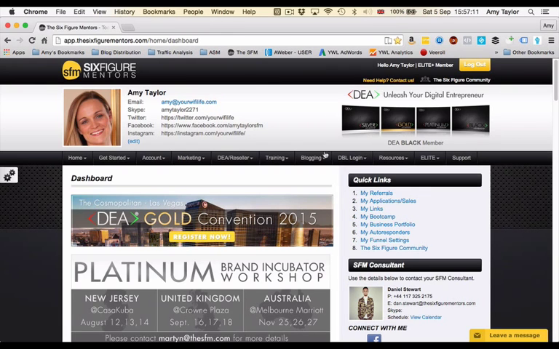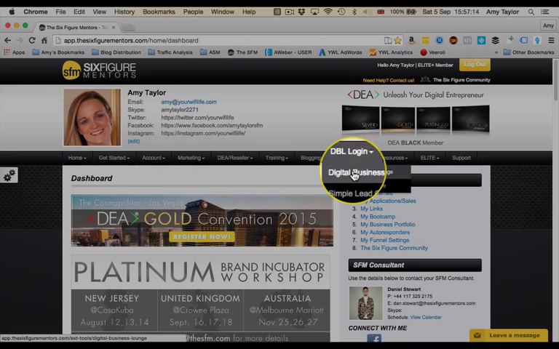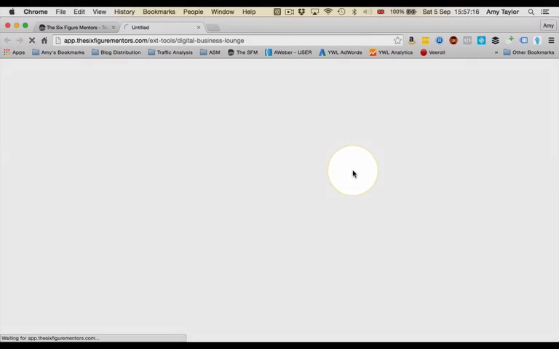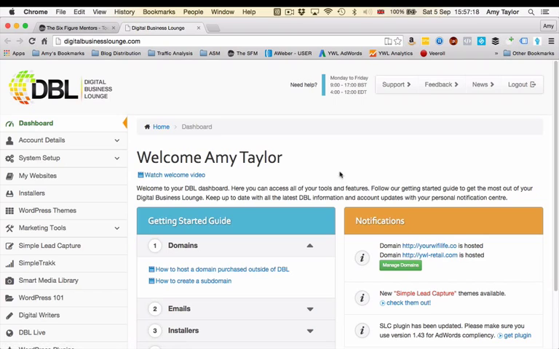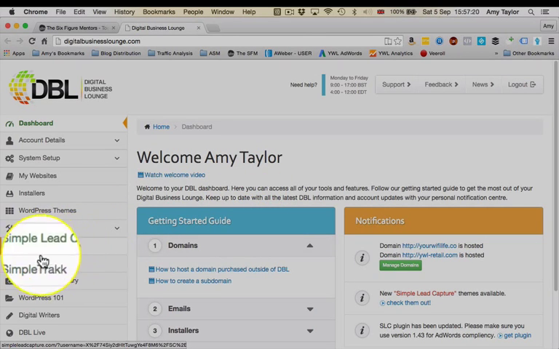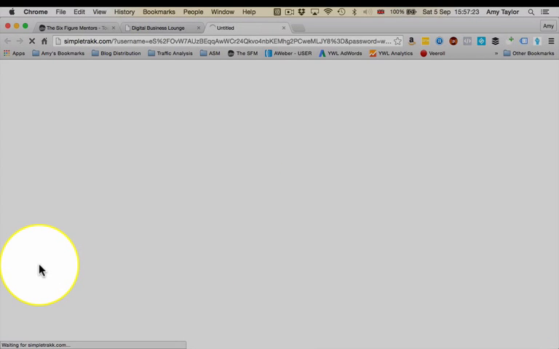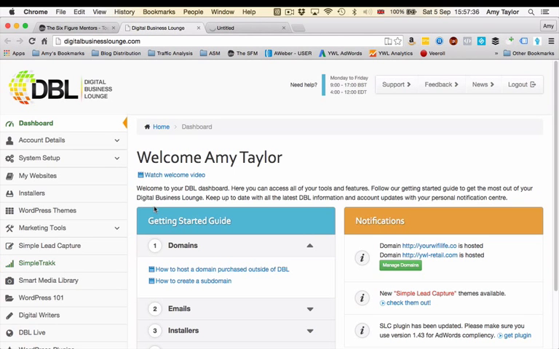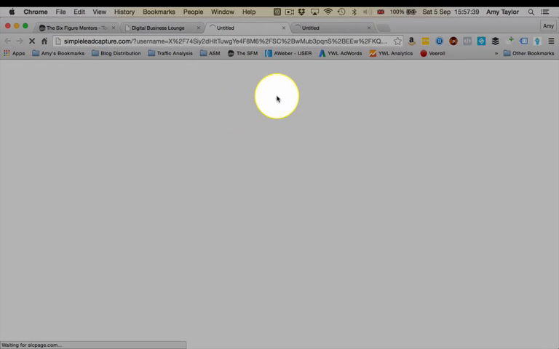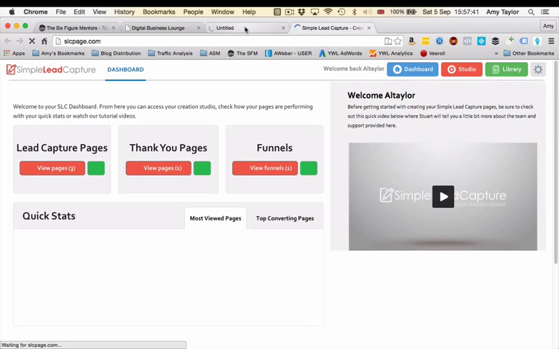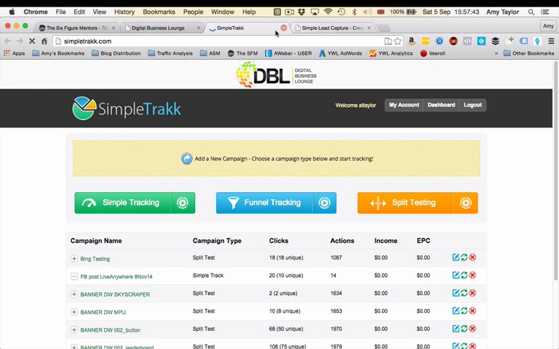So what you do is go into your back office, you go to DBL login and open up Digital Business Lounge. And then from Digital Business Lounge, you're going to open up SimpleTrakk over here on the left. Taking a while, I think my Wi-Fi is a bit slow, apologies. Whilst that's opening, I'm going to go back to Digital Business Lounge and open up Simple Lead Capture as well, just because we can tie it all together using all the software that we've got.